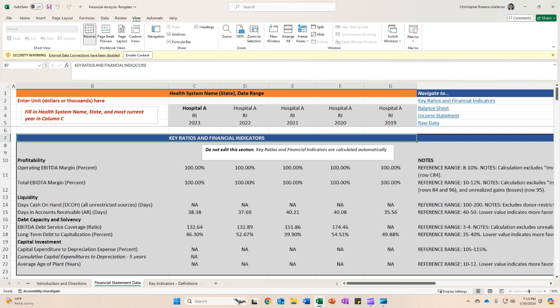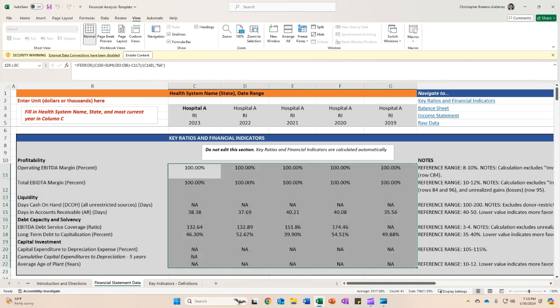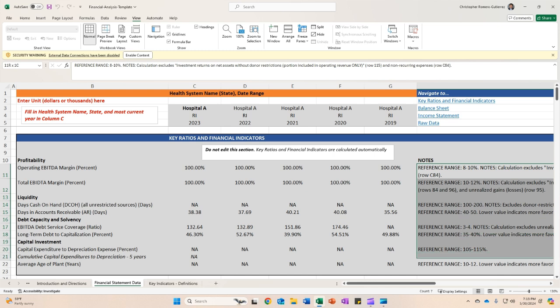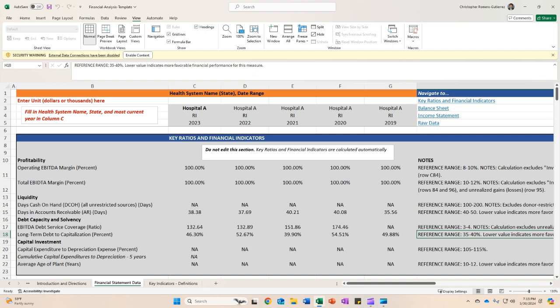And then we have the key ratios and financial indicators. This section is grayed out because these calculations occur automatically. On the left-hand side, you have the names of the measures. In the middle, you have the automatic calculations. And on the right-hand side, you have the reference ranges. And as a reminder, these reference ranges were constructed looking at national medians from Fitch ratings on hospital and health systems from 2013 to 2022.